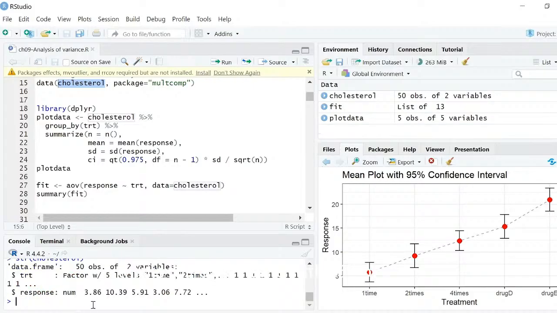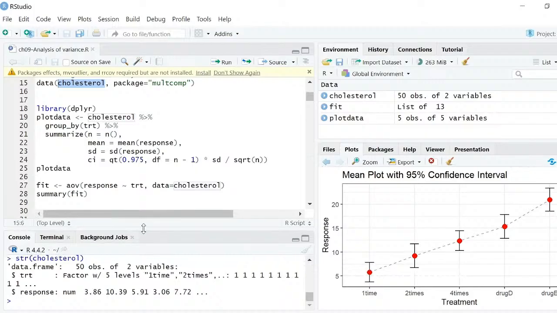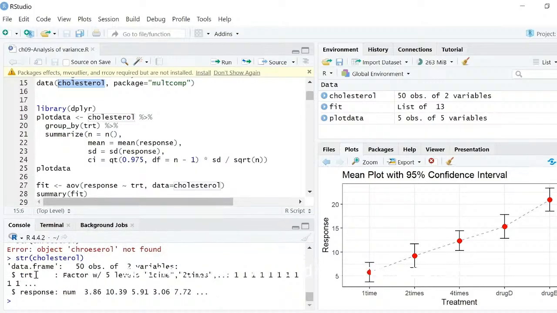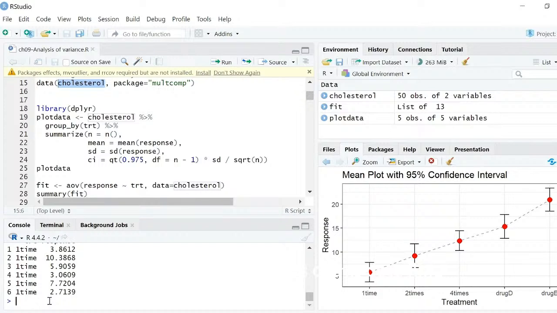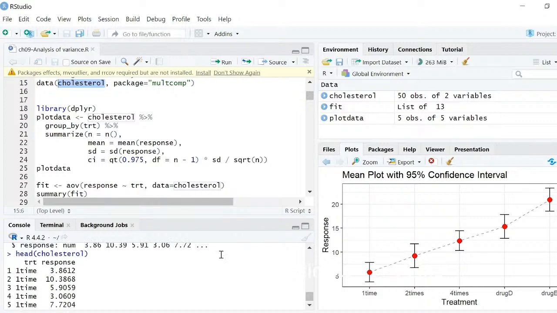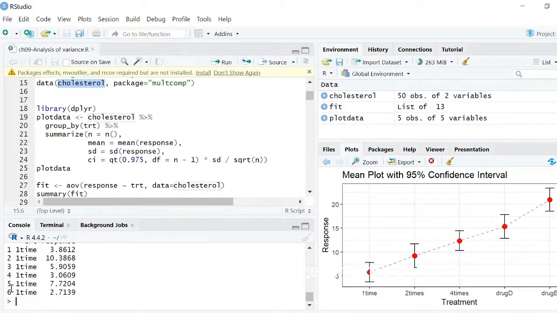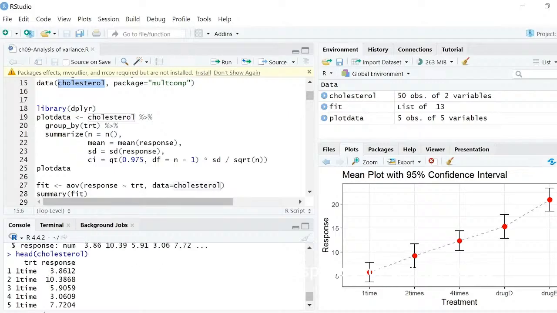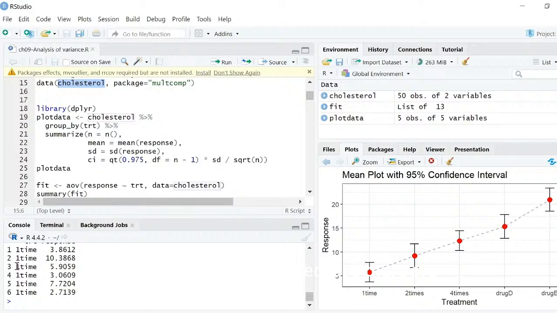So this is the data frame with 50 observations and 2 variables. One is treatment and the other is response. For example, we show the first several observations of this data frame. So quite simple. The data is arranged by categorical value, so one treatment is shown first, and this is the response for the cholesterol levels for these subjects, because there are 10 subjects for this category.